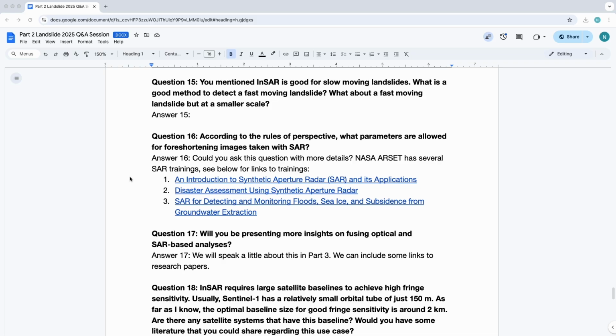And so mapping the aftermath using optical data would be our typical advice there. Yeah, so in terms of SAR, for monitoring or detecting fast-moving landslides, you can use pixel tracking, as opposed to InSAR. And also for detecting, change detection-based methods like log ratio or amplitude-based change detection would be better. And the scale typically depends on the resolution, so it depends upon what satellite image you are using.